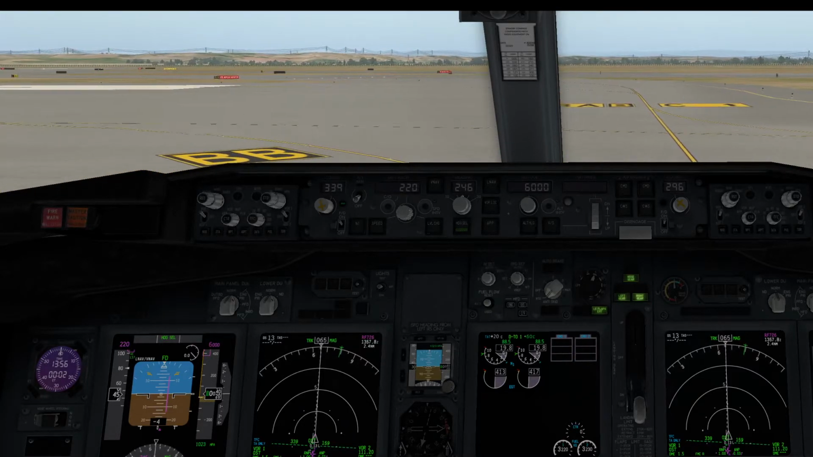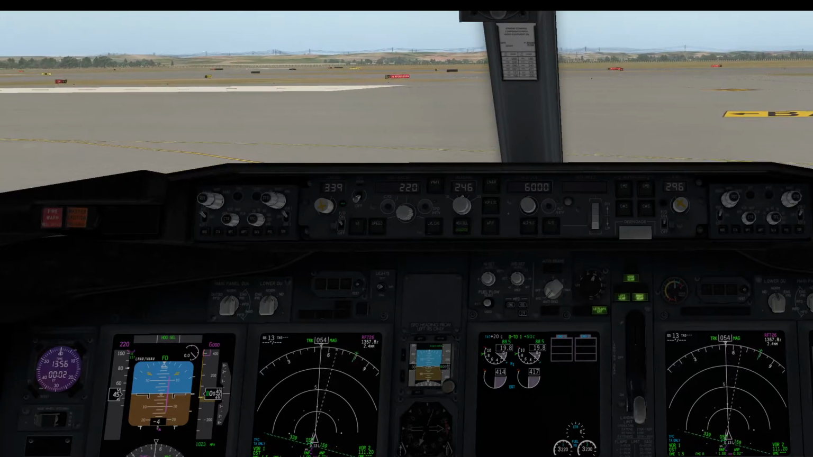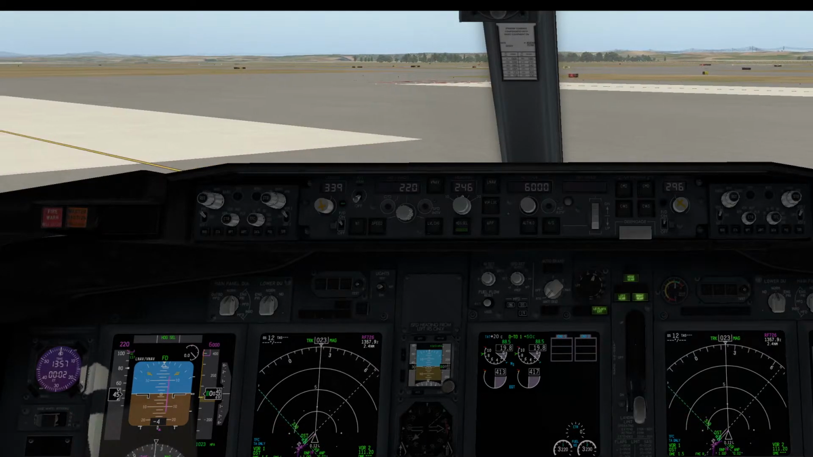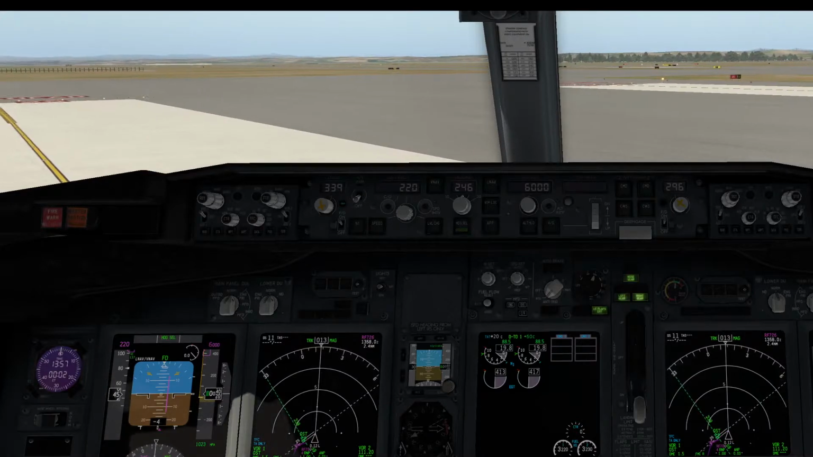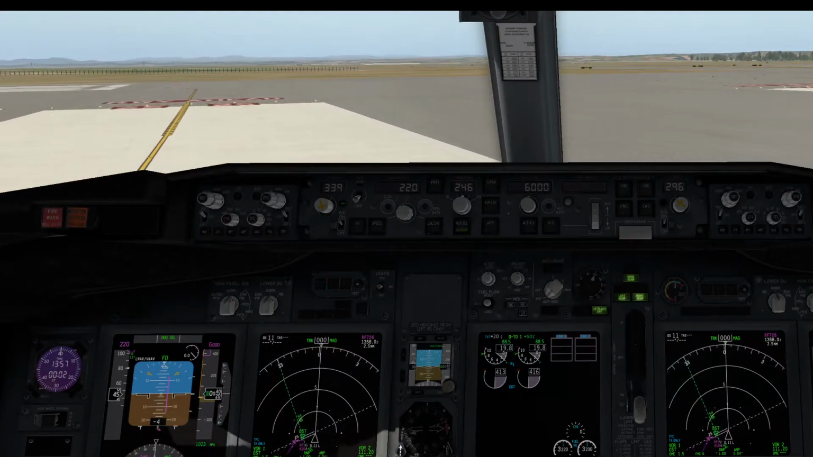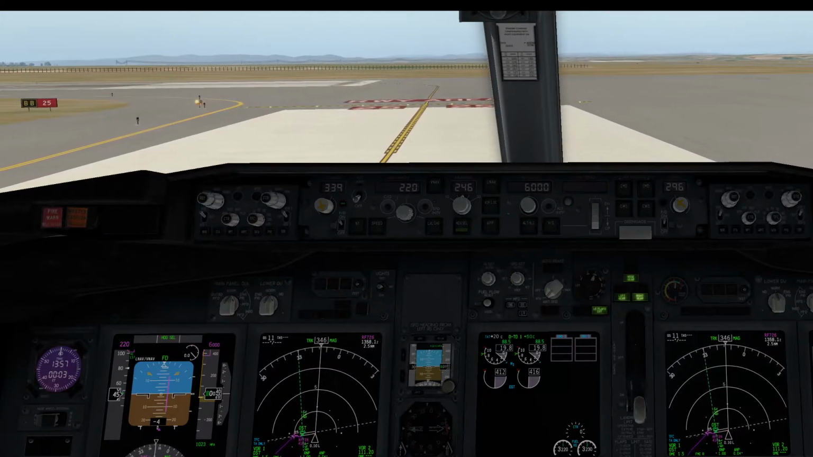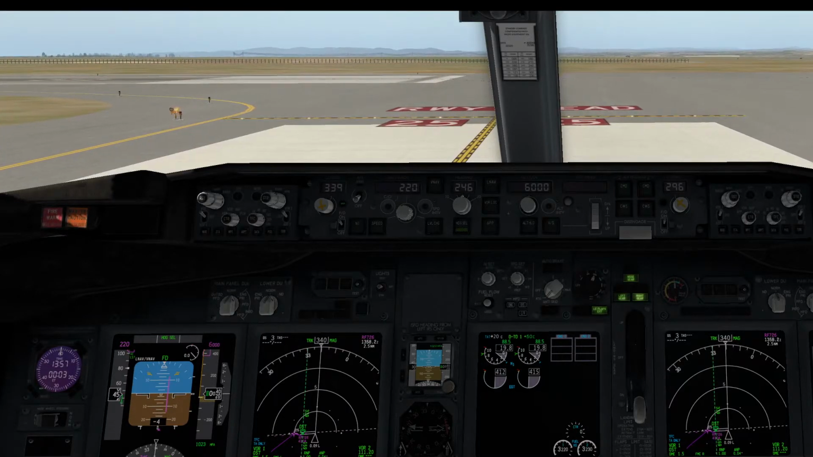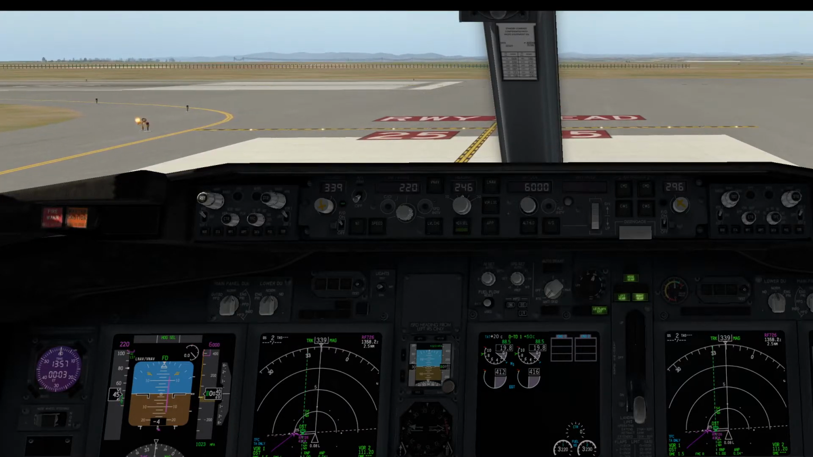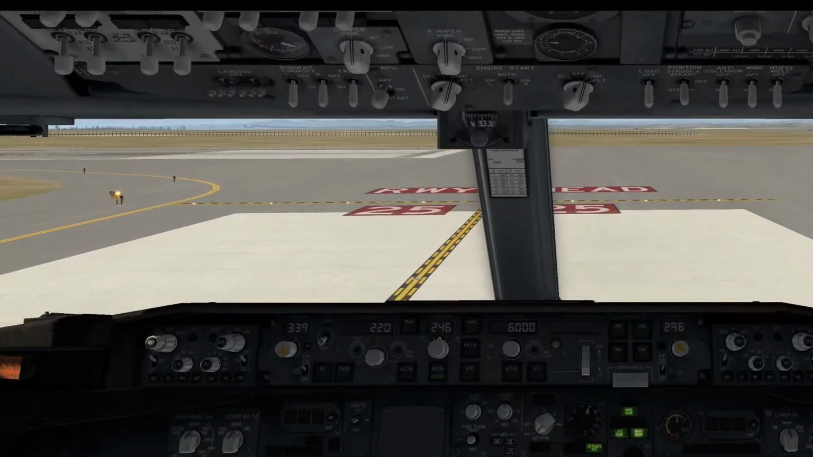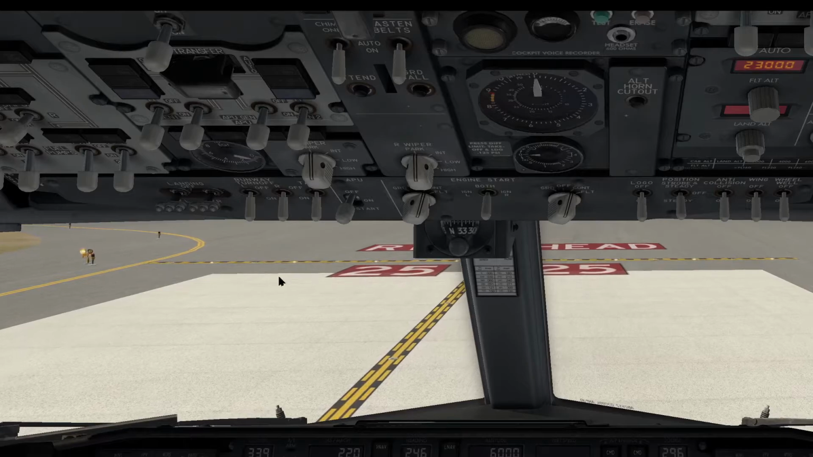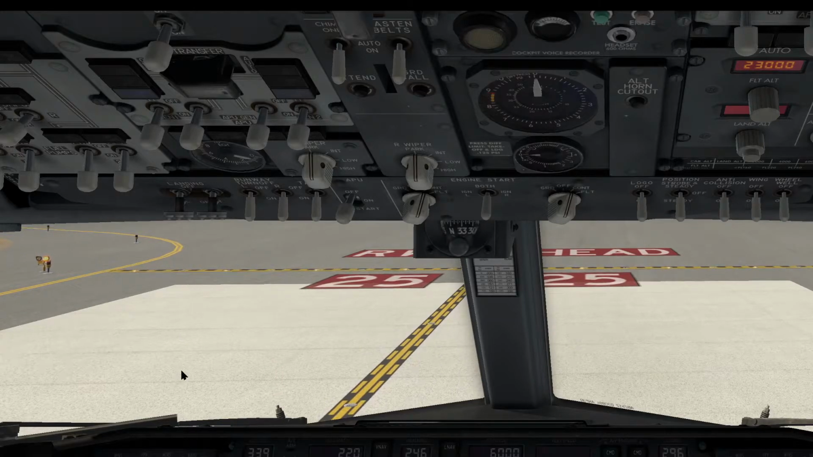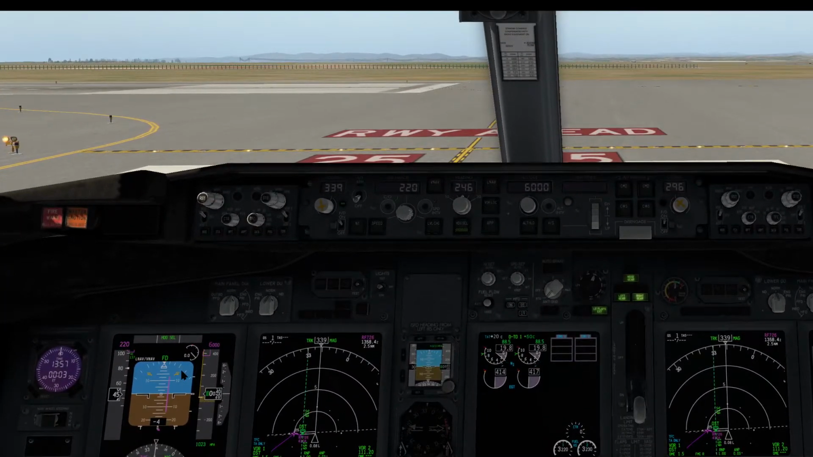Onto Bravo Bravo. Stopping at the holding point for runway 25. Waiting for takeoff clearance. Takeoff clearance received, strobe lights on, landing lights on, cleared for takeoff, runway 25, aligning with the runway.